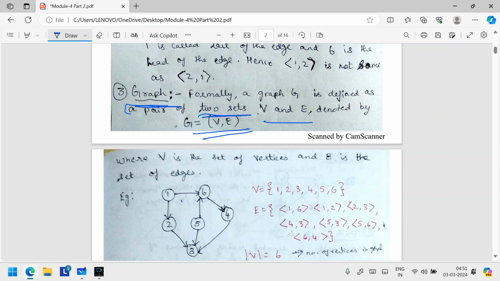So if you look at this particular graph here, as you can see, it has direction, so I can call this a directed graph. I need to represent its vertices, so here I have given the vertices. I have written the vertices in a flower bracket: 1, 2, 3, 4, 5 and 6.